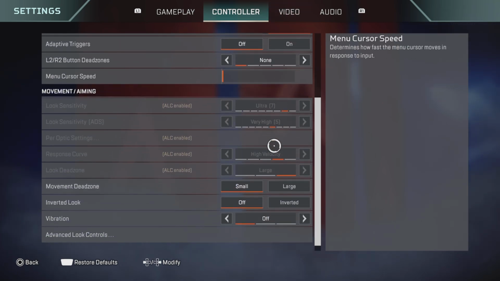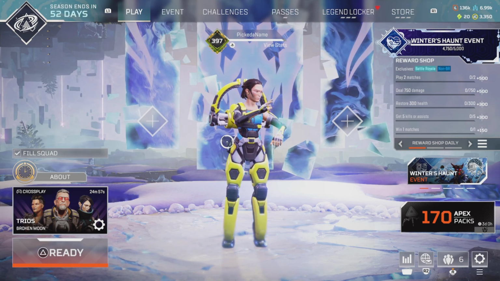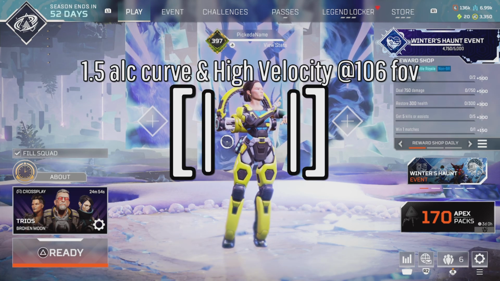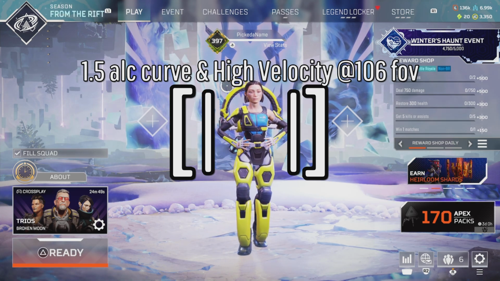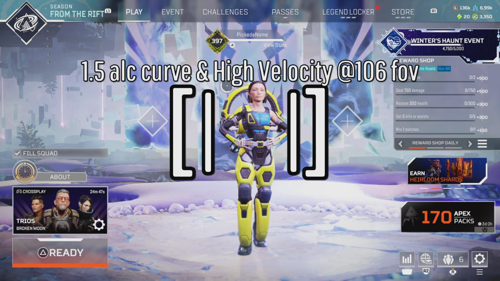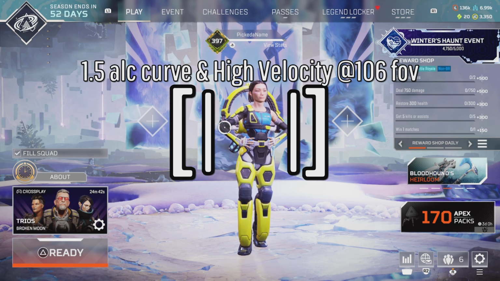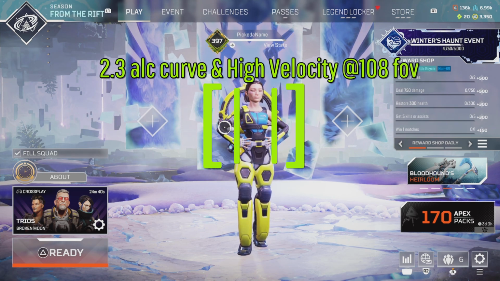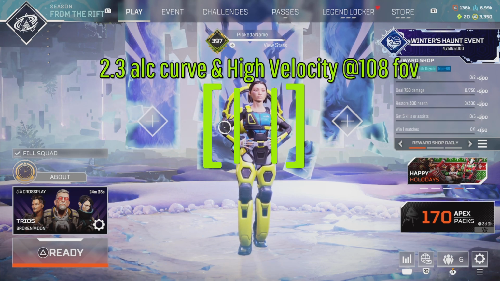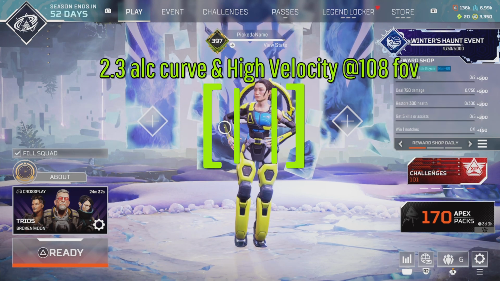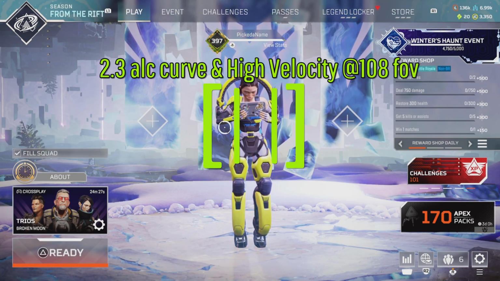I don't really like the way those feel, so then I tried playing at aim assist shapes that are similar to high velocity. The 1.5 ALC response curve is similar to high velocity at 106 FOV. It creates the same requirement to free aim against small characters. 2.3 is the same shape as high velocity and it's the size of 108 FOV. It feels exactly the same. I played at it and I wasn't sure if I should play at it. It was kind of bizarre.